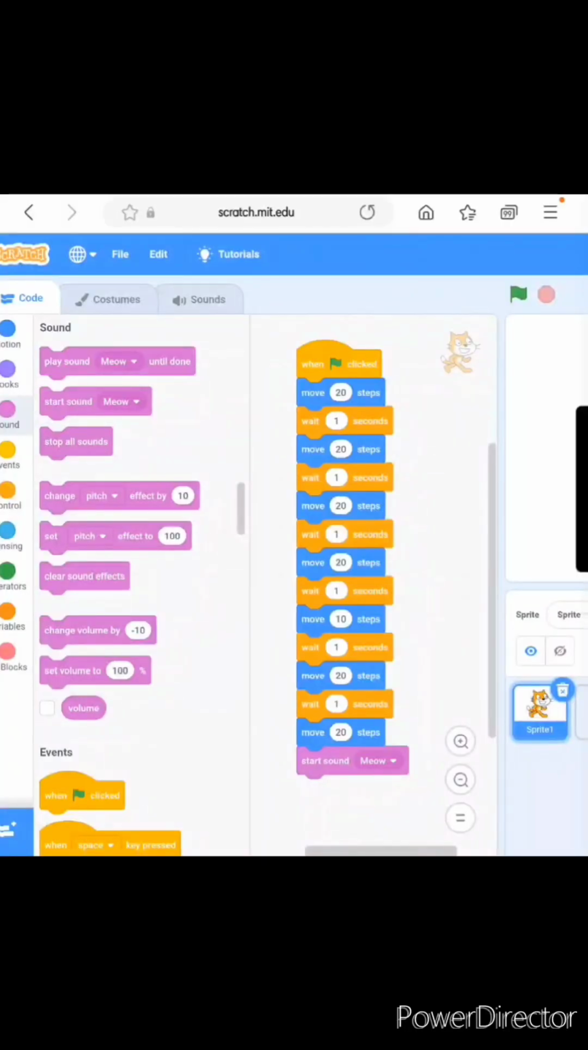Animations are all about making pictures come to life. Let's get into Scratch and make it happen. I've programmed the cat to move using the steps command and the wait command.